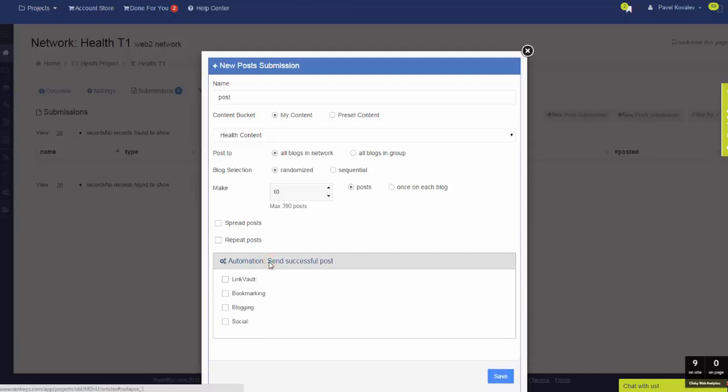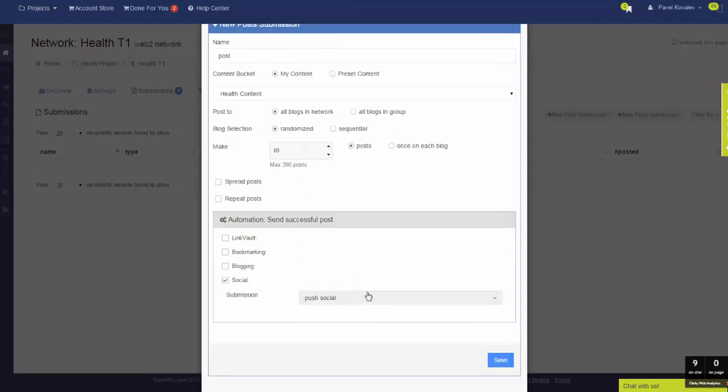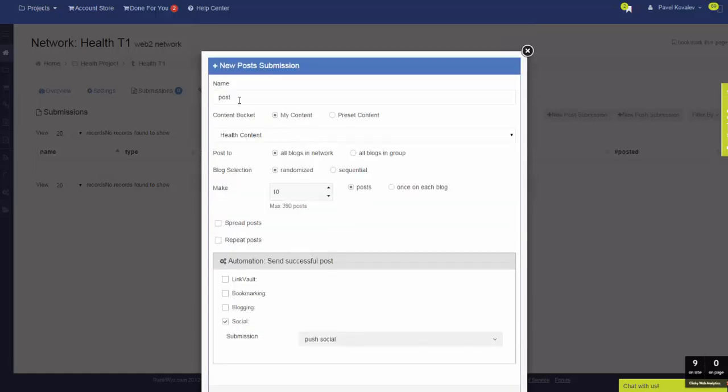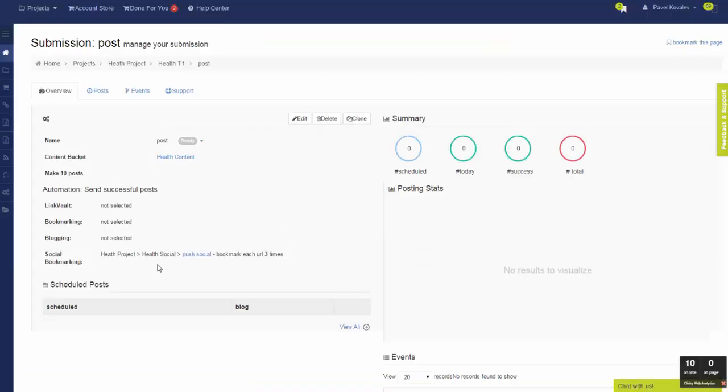So I go to automation and I select social and select the submission push social. So basically the configuration is to make 10 posts and send them to the social submission. Once you save, you see all the information. So we're going to be using the health content bucket. We'll be making 10 posts, and for the automation we will send every URL to the push social bookmark, and each URL will be bookmarked 3 times.